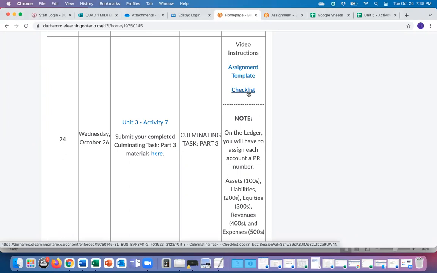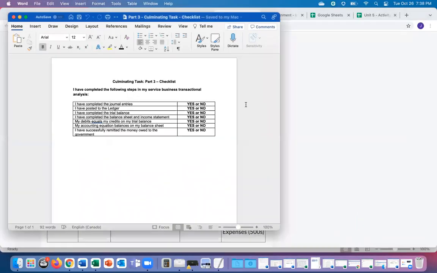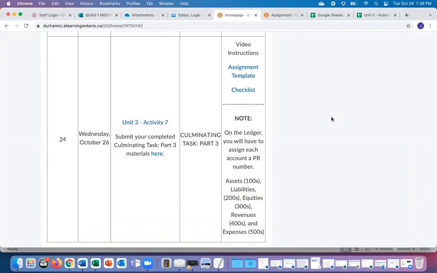So if you click on that, it'll open up a Word doc and it looks, as I say, very similar to the Part 2 checklist. It's just got a few things that are unique to this actual part of the culminating task. So very similar setup to Part 2. It just asks you to do a few different things than Part 2 does. So I'll go through that and point some things out, maybe make some things a little bit more clear, and then you'll be off and ready to go.